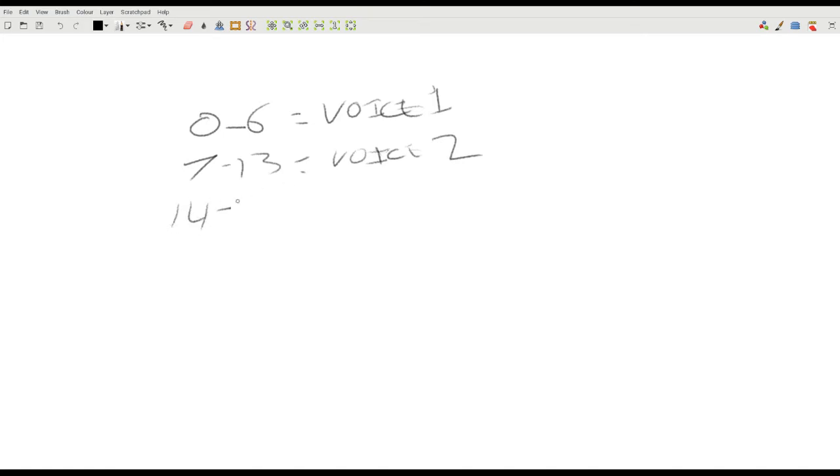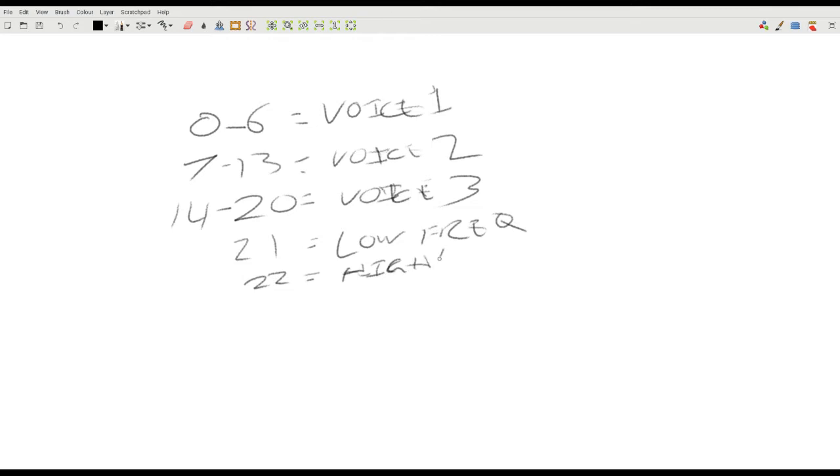14 to 20 equals voice 3. And then we have the ones that we probably won't be looking at so far, but we've got 21 equals the low frequency, 22 equals the high, and 24 equals volume and filters. Okay, so there's our registers. Like with the sprites, we just put some data into these registers here, and we get something on the other end, is my guess.